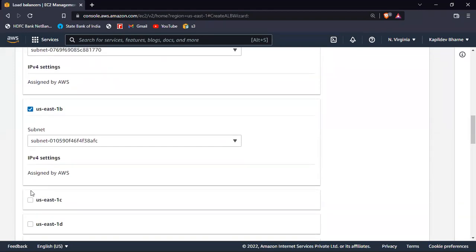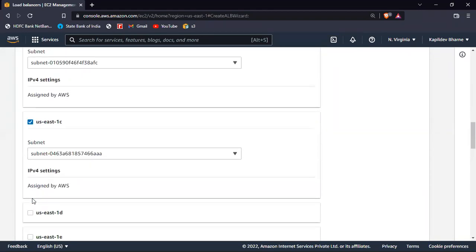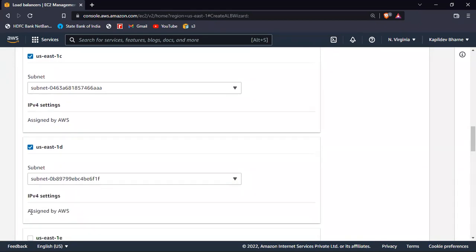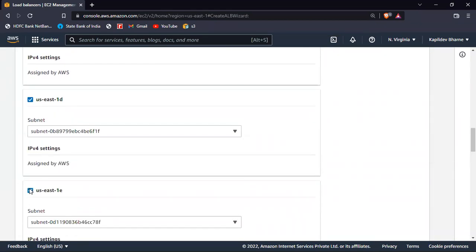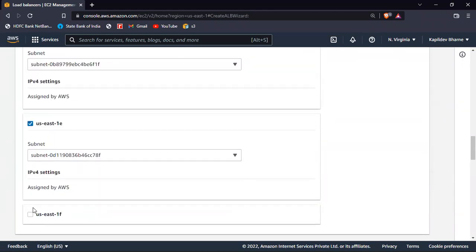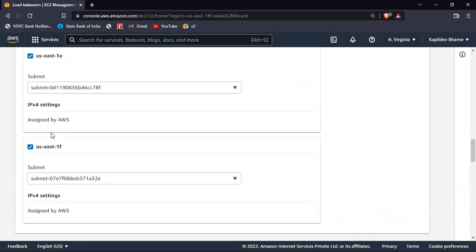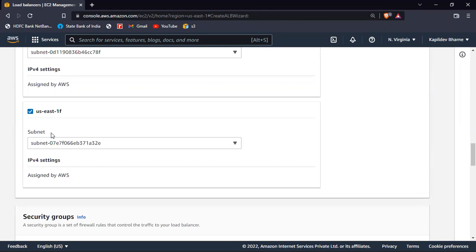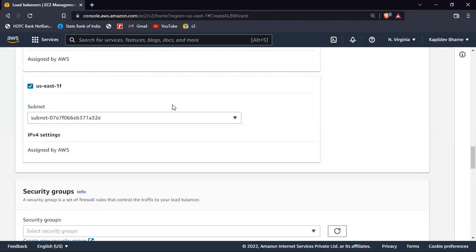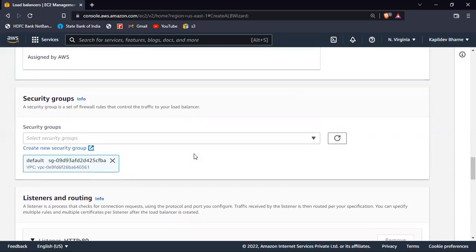Now here our instances are present only in one particular zone. I think both instances are in 1B. Okay, but if in future, suppose we create a third instance in another zone, then if that availability zone is mentioned over here, only then can we bring that server to this target group. Otherwise, in future you can edit subnets also, that is not an issue.